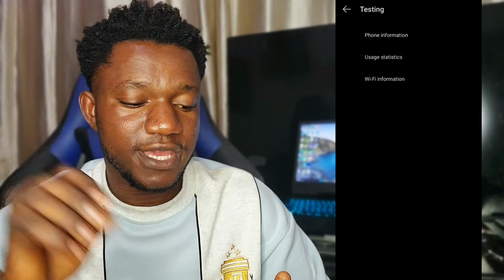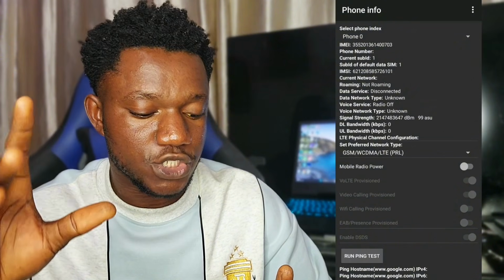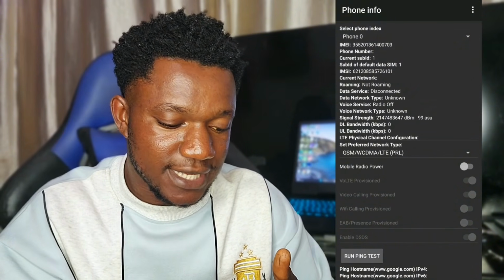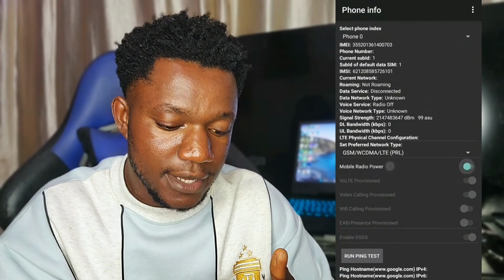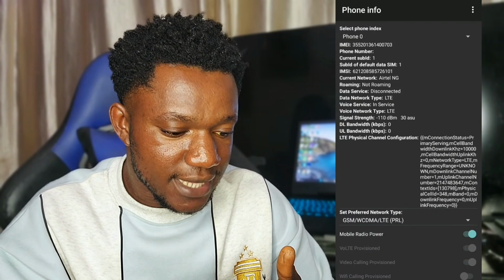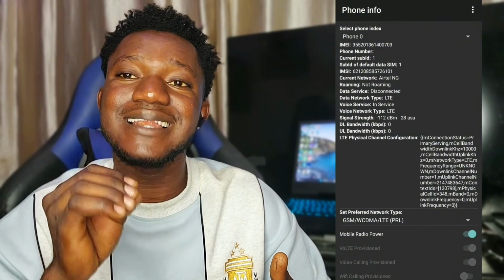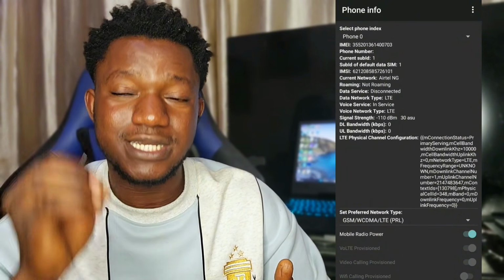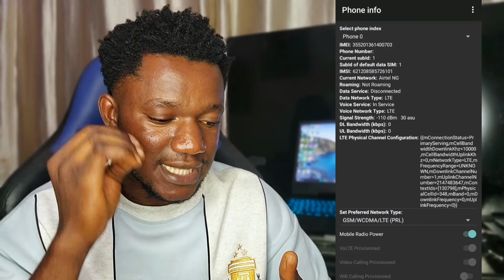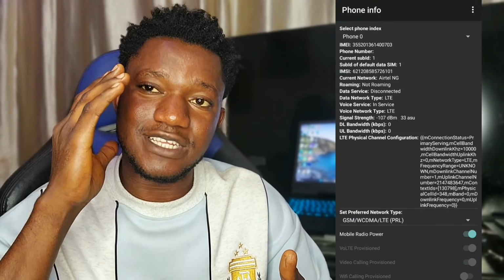What I need you to click from here is phone information. Once you have clicked on phone information, this is what you need to do. You can see this mobile radio power. Click on it and turn it on. Once you turn it on, you can see this is what we have right here. We have the data network type to be LTE. That is 5G network. So right now, without wasting time, let's go ahead and try it out to see if this works or not.